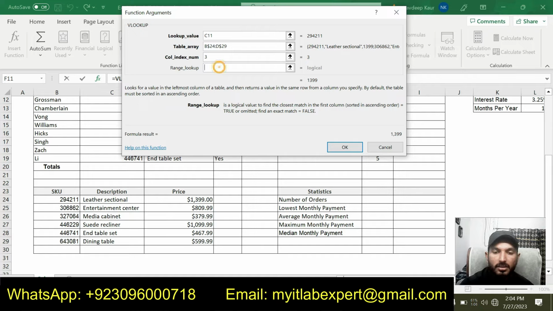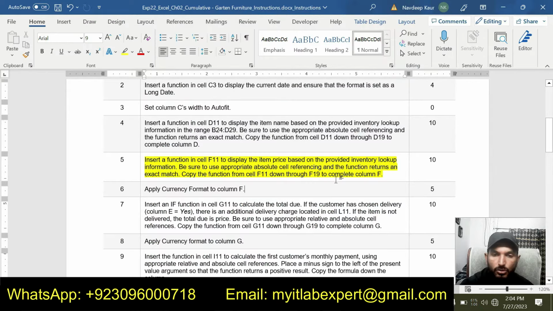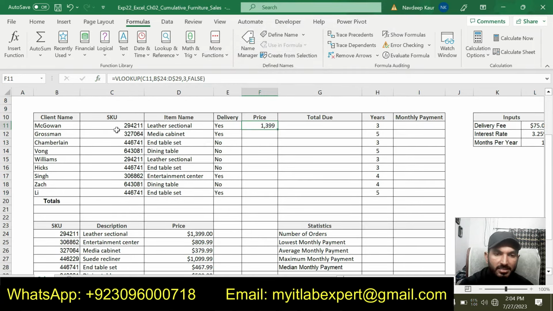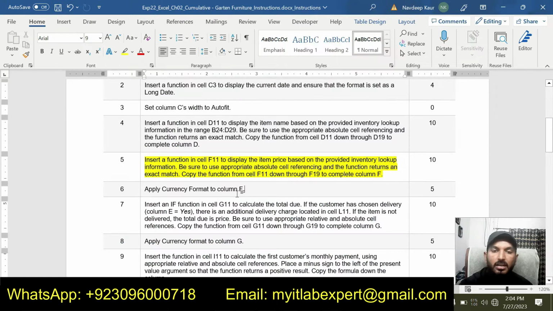So I will type the third one, and it is showing that it should be an exact match. So for exact match, we always type false. So now you can see that for 294211, leather sectional, price should be 1399. So we have shown this, and now we are supposed to copy this formula down the column to get the other values.